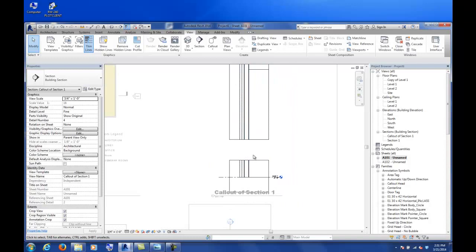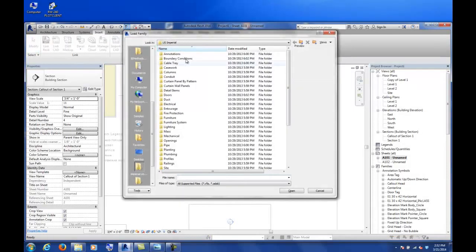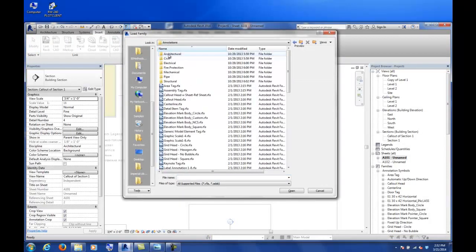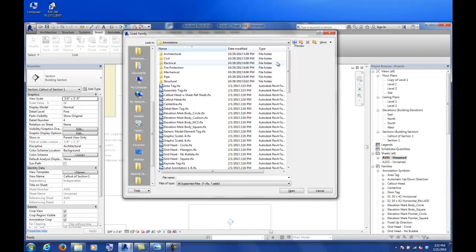The other thing is if you want to have the break lines that go in there, let's go ahead and click on Insert. I'm going to load a family, and under Annotations and Architectural, nope. Break line, where'd you go?